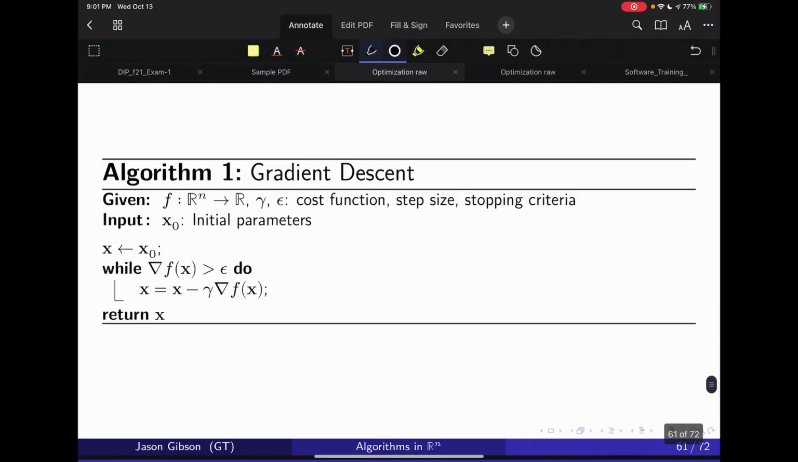So if we look at the actual algorithm for gradient descent, I start off with some x, which is my initial x, and then what I'm going to do is, while my gradient is greater than some epsilon, so some small value, I'm going to continuously update my input vector based on the gradient. This is the same idea as I have some slope, and I'm slowly taking steps in that direction.